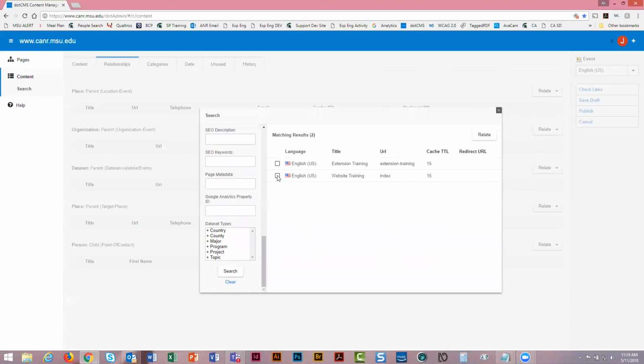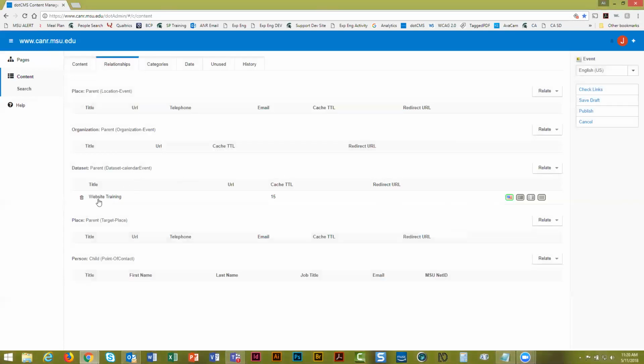You will then select the checkbox for that data set and hit relate. And you'll see that it will add that data set relationship. If you wanted to add that event to more than one site that you have access to, more than one event listing, you can go ahead and hit relate again and do it an additional time for as many sites as you want. In this case, we only need to do it for the one, website training.